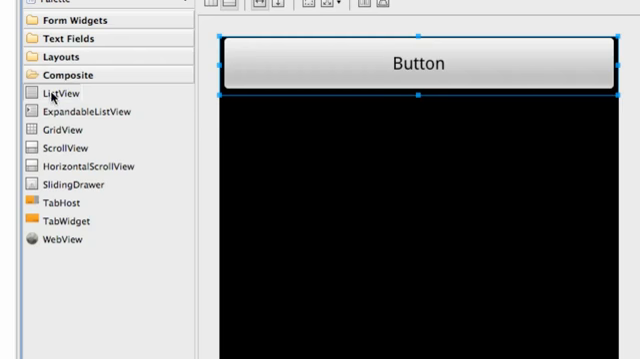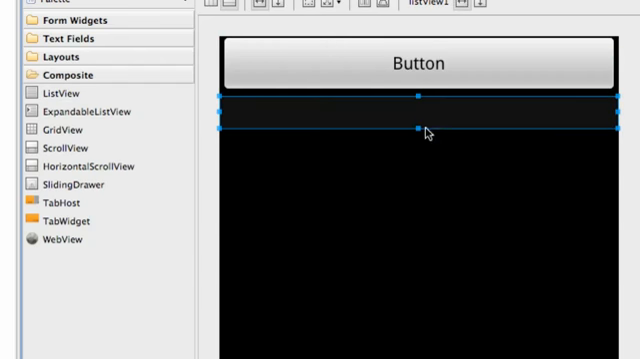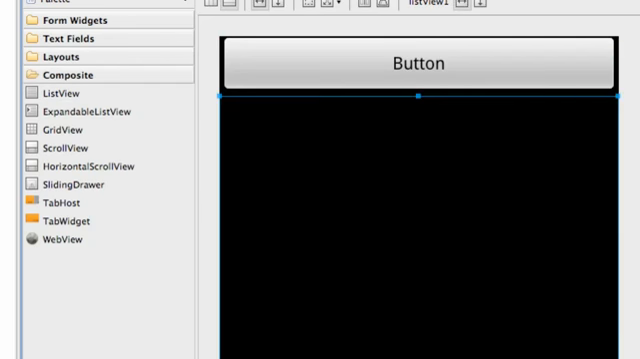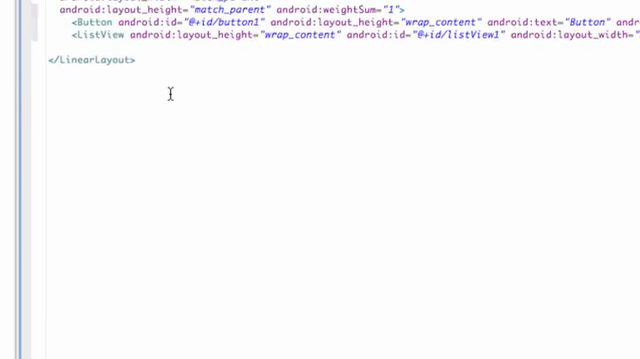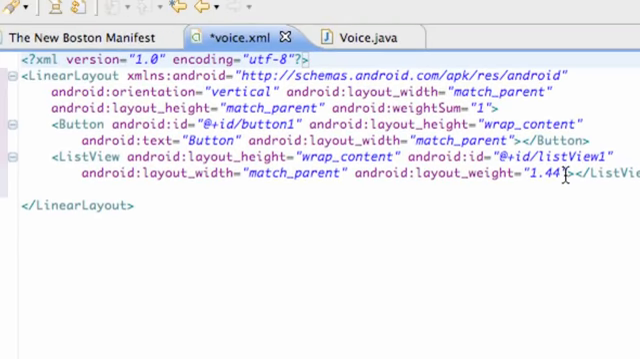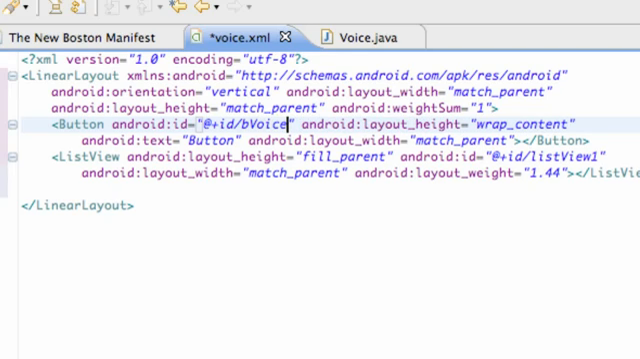So we're going to go to composite and then list view, throw that in there, make it fill. Whoa, that was crazy. Format and height, we're going to change to fill parent for a list, and for a button we're going to call it button voice, and for our list view we're going to say LV voice return.